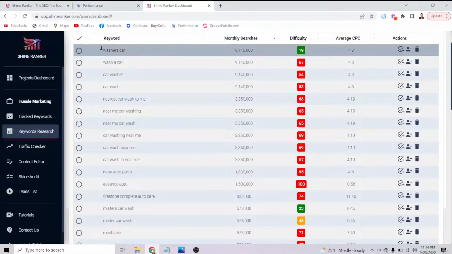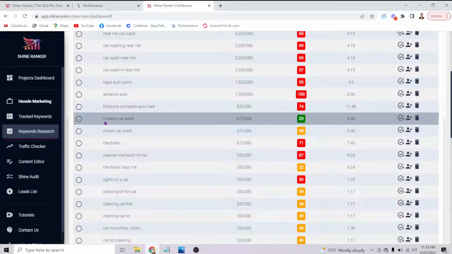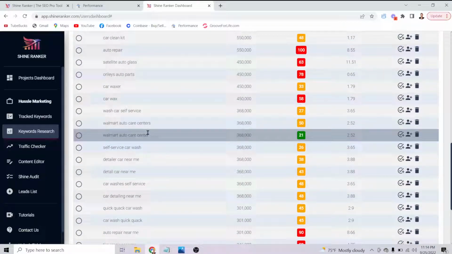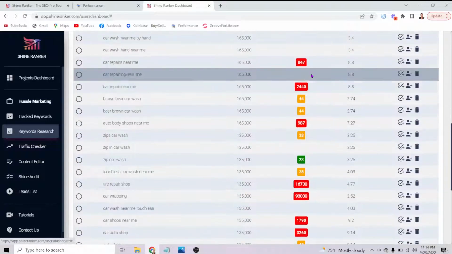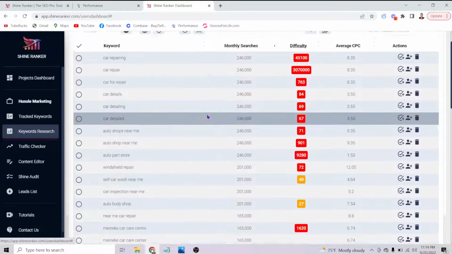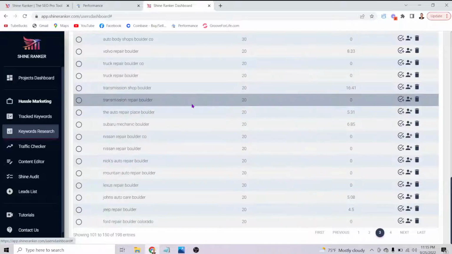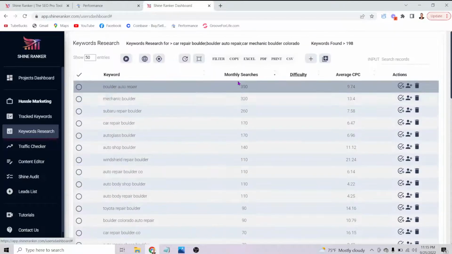Now, washer's car might not be specific enough. Mister's car wash. Walmart Auto Care Center. So basically what we want to do is find keywords that are in green that are highly relevant to what it is that we're talking about. So this doesn't seem to be pulling location specific keywords yet. Oh, here we go. Now on the 3rd page you can see.